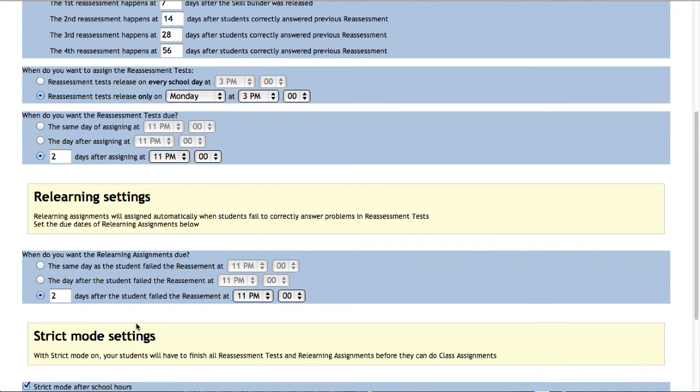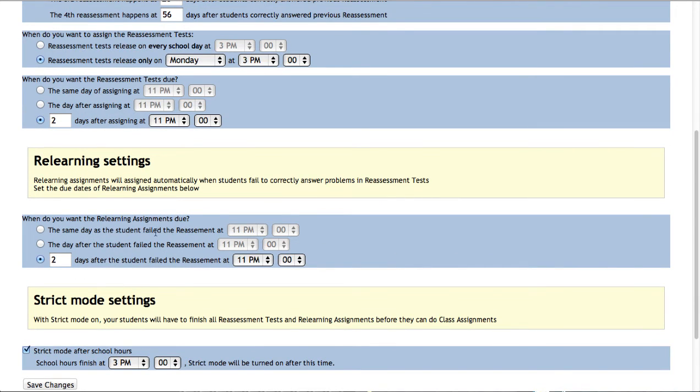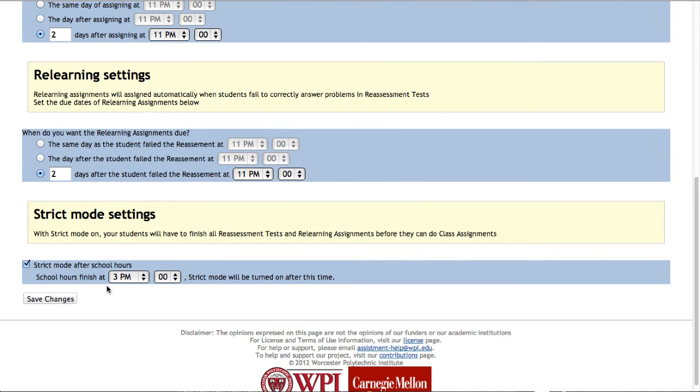And then coming down here, when do you want the reassessment, reassigned learning assignment to be completed. And then down here we have strict mode, that it can only be done after school hours. School hours finish at 3. The strict mode will be turned on after this time. And this is so that your students will have to finish all reassessment and relearning before they can do any class assignments.